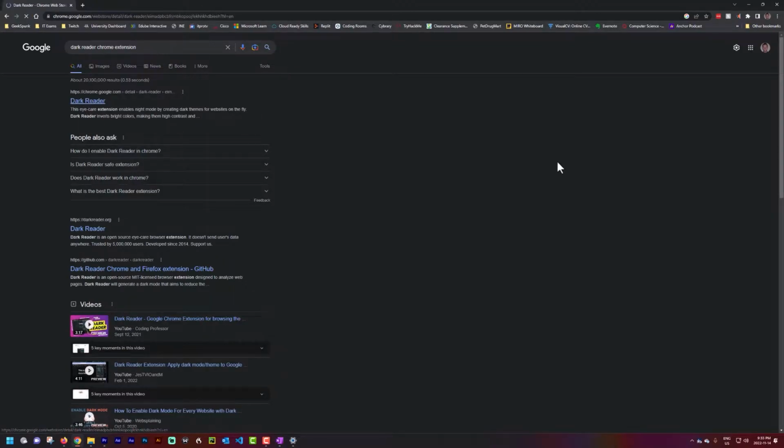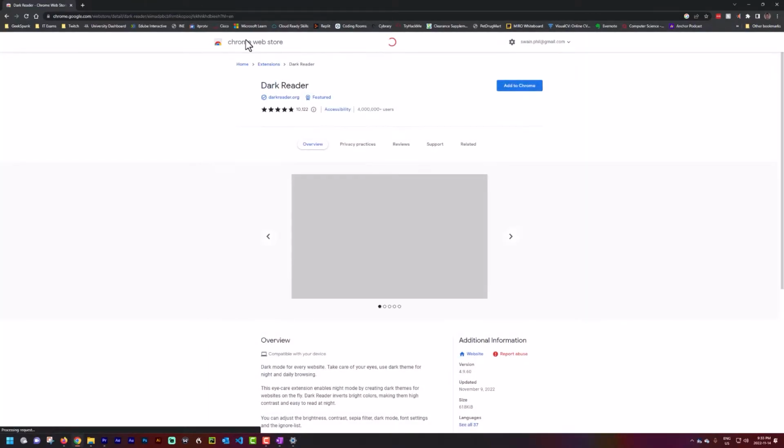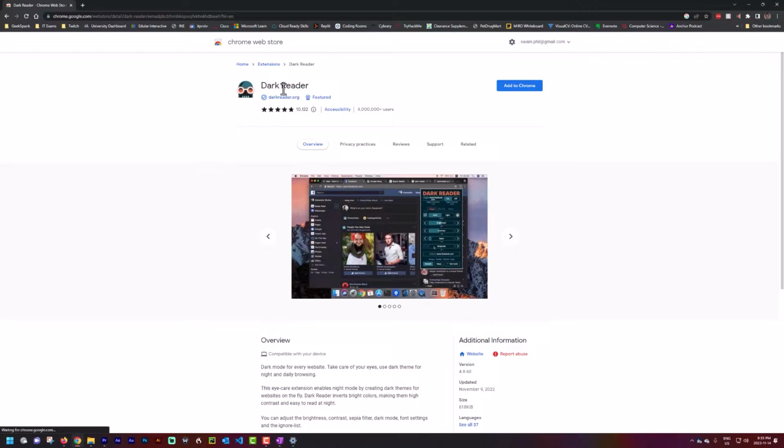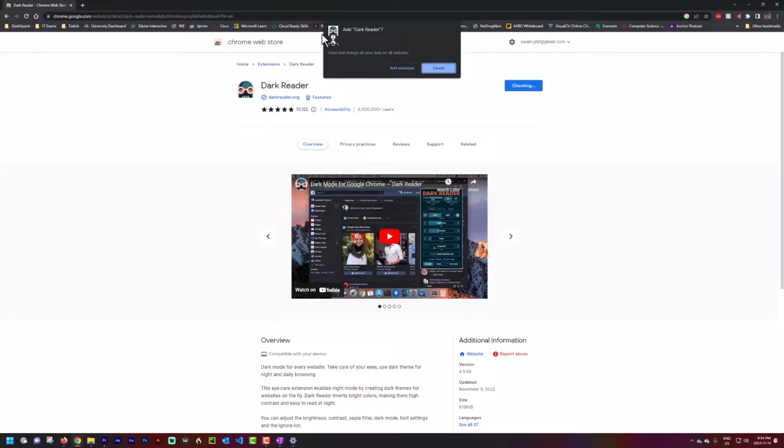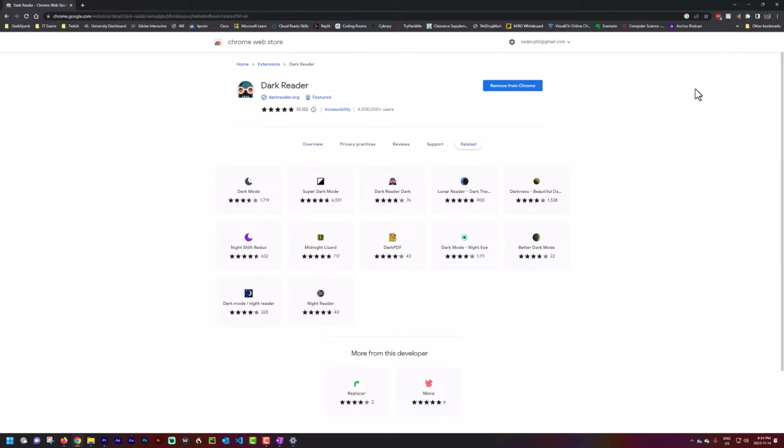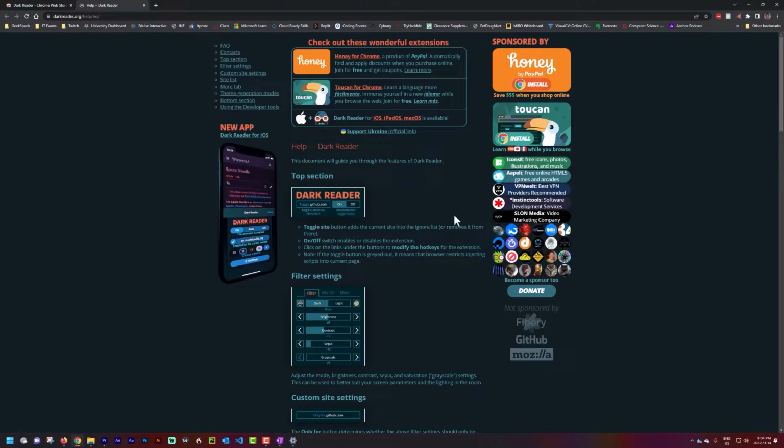It works pretty well. So we're going to click on that, get to the Chrome Web Store, and it's called Dark Reader from darkreader.org. And we're going to add that to Chrome. And when you get this pop-up, make sure to hit Add Extension. Now this might take a few seconds. Bam! Look at that. So now your websites are in a dark mode no matter what it is.